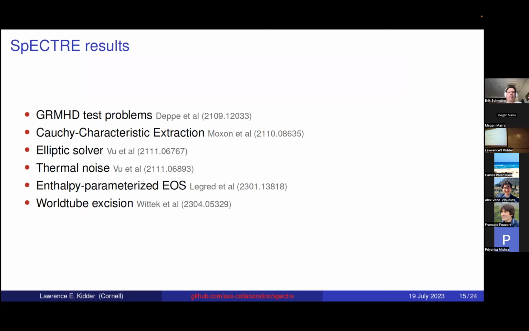So besides doing these GRMHD test problems, SpECTRE has produced several other results, one of which is the ability to do Cauchy characteristic extraction, which I'll talk about a little bit more in detail in the next couple slides. SpECTRE also has an elliptic solver, which we've applied to solve a thermal noise problem. We've also been exploring an enthalpy parameterized equation of state. This is work done by a graduate student at Caltech.